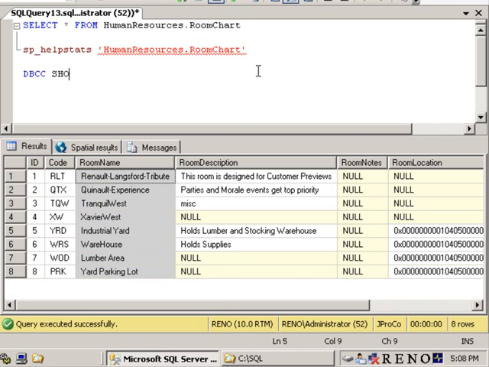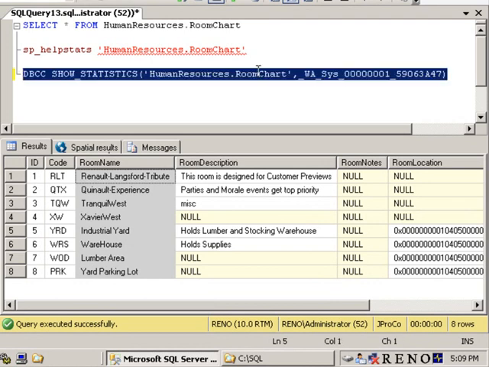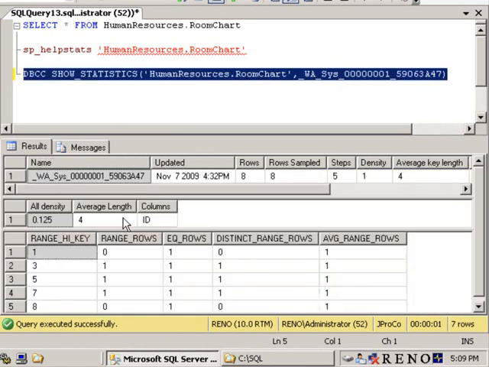Let's look at our statistics. Type in DBCC SHOW_STATISTICS, and we'll pass in HumanResources.RoomChart, and then a comma, and now let's paste in the name of the statistic that we found on that table. Before you run it, notice we have ID 1 through 8. Now run it. And it says, well, the ID column is 4 bytes because it's an integer.